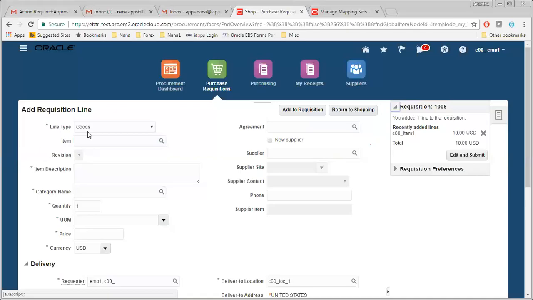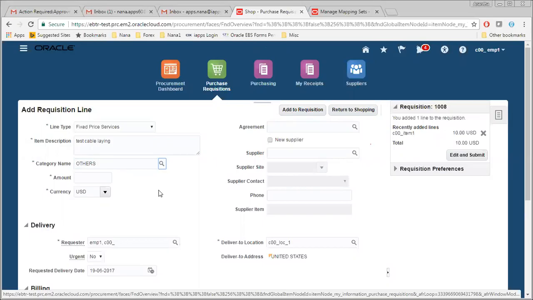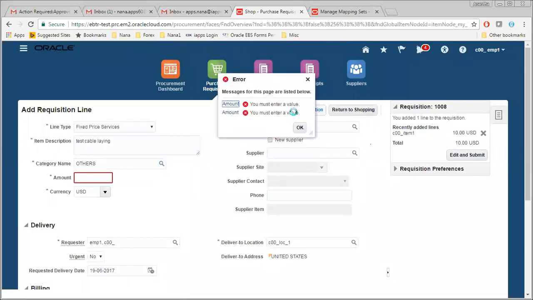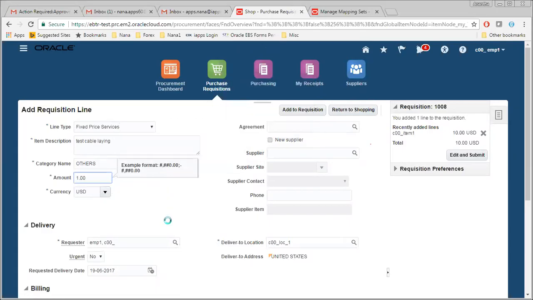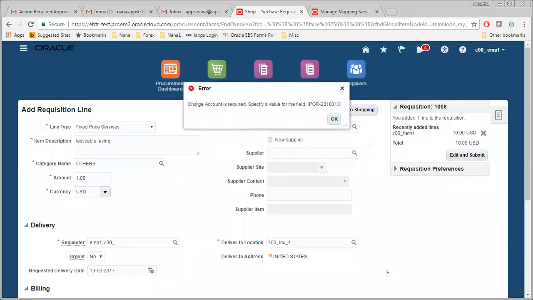Let me put the fixed assets now. Fine. Drop down. The fixed price service is a service item. I will put say test, cable day. Category name OTHERS. You give it and go down. You can see no charge account is coming. If you try to add to requisition, it will not say, it will be pushed now. What is the value? Okay, amount I am going to put now. I click on add. It will now say charge accounts. So we will populate a charge account of the employee, and that will come over here for the service items.